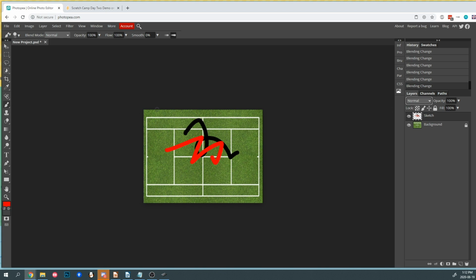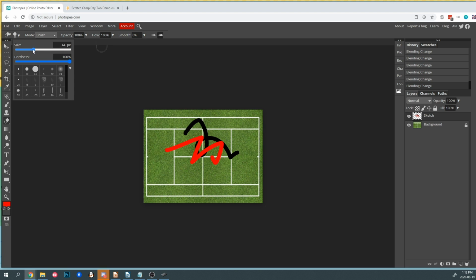Now this is a pretty bad sketch, so I'm just going to erase it. I'm going to click the eraser tool and use it to erase what I drew. You'll notice that my eraser is pretty small, and I want this to go faster. So you can press the square brackets on your keyboard to make the eraser bigger or smaller. Or at the top here, you can adjust the size manually.